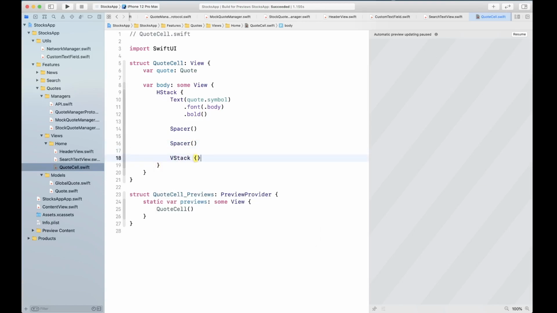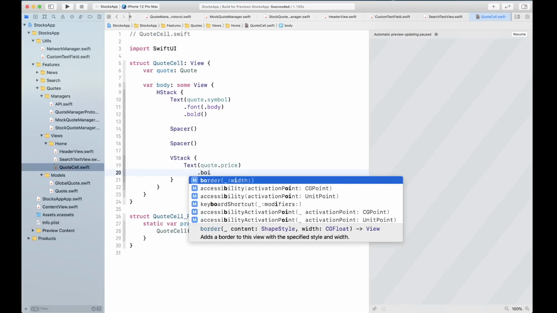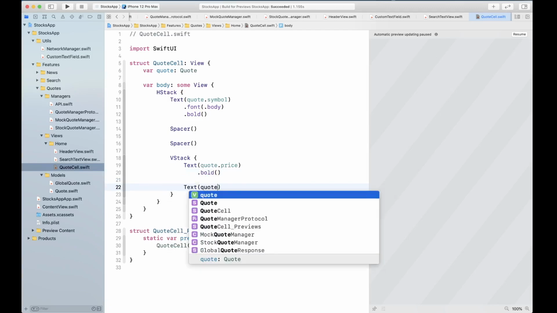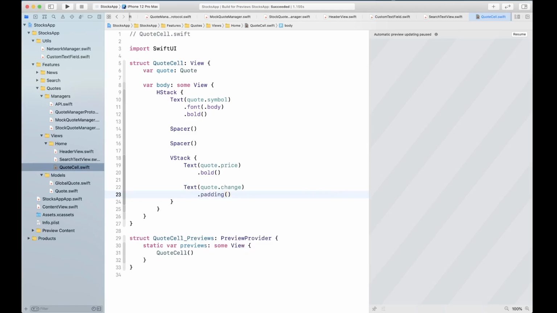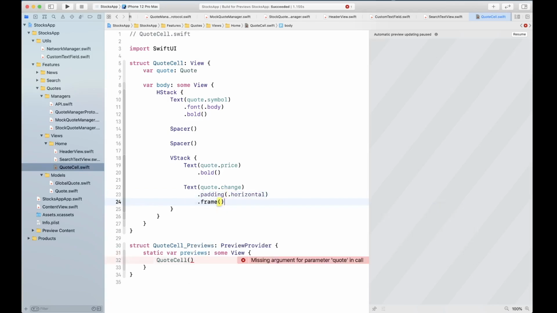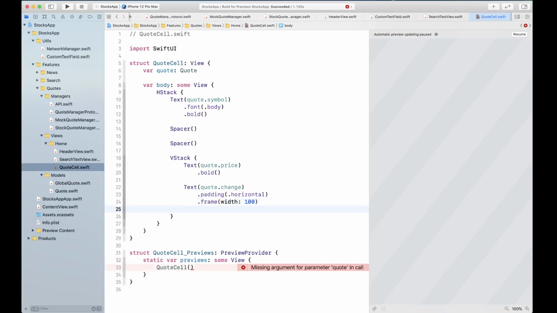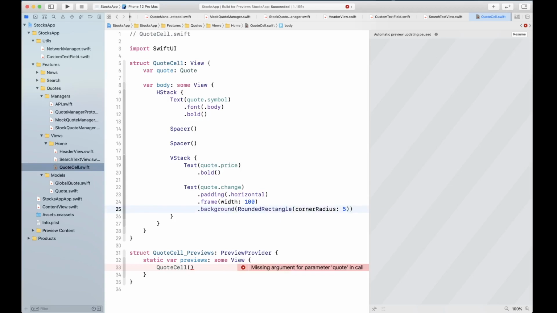VStack, text quote dot price. I'm gonna make this bold, quote dot change. Gonna give it a padding, and padding is gonna be in the horizontal direction. We're gonna give a frame, width is gonna be 100. Background is going to be a rounded rectangle with corner radius as 5 points.